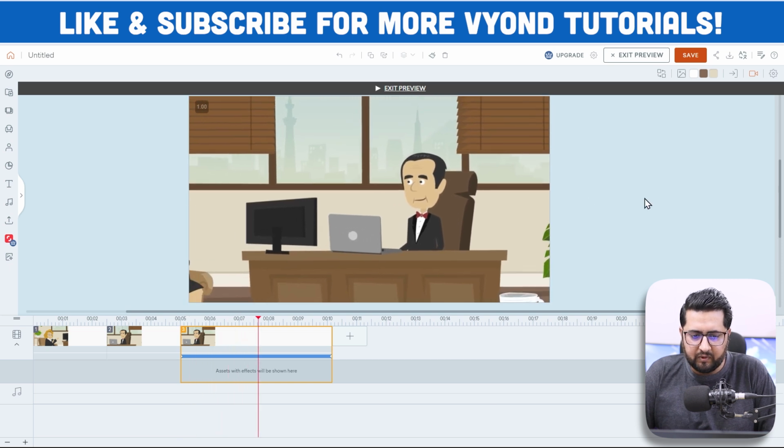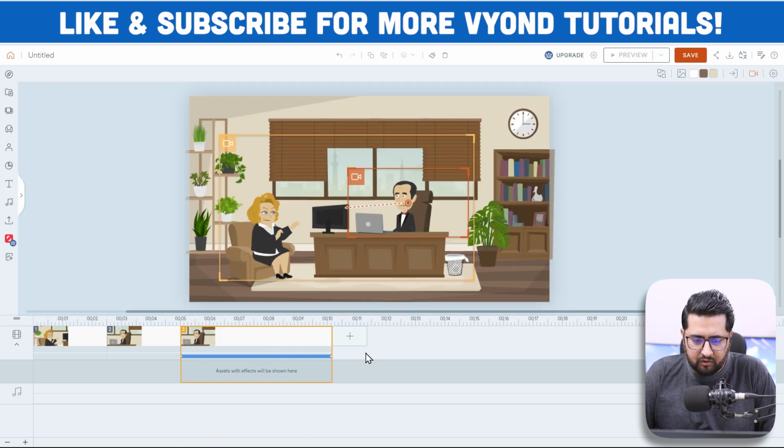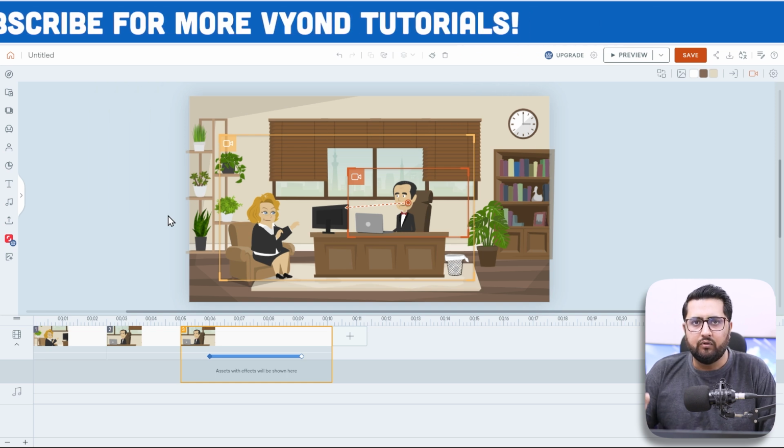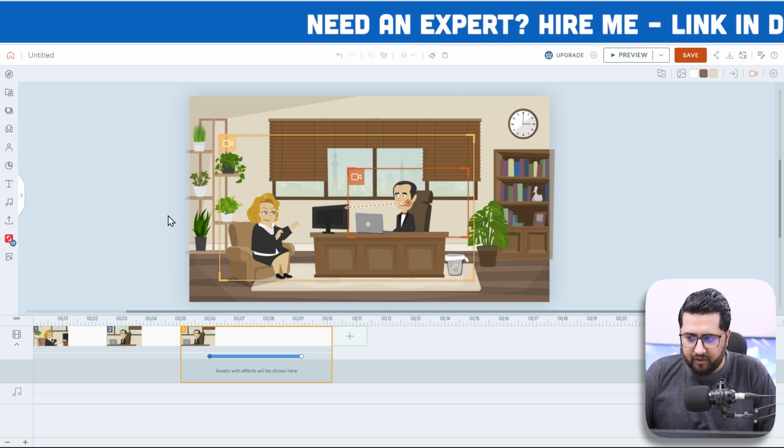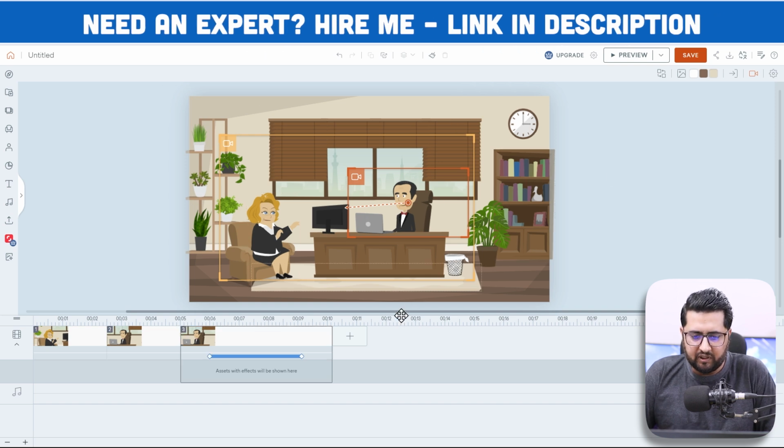It is slowly zooming out. You can also change the handles from here and like this. And that's how you can adjust the timing of the camera. Now this was one way we use the camera.